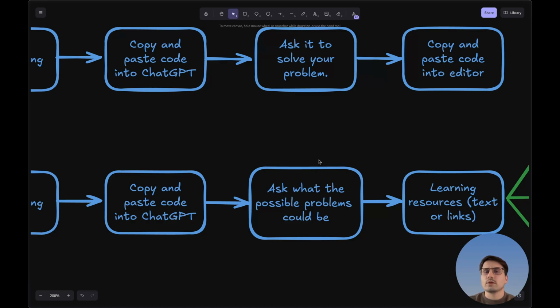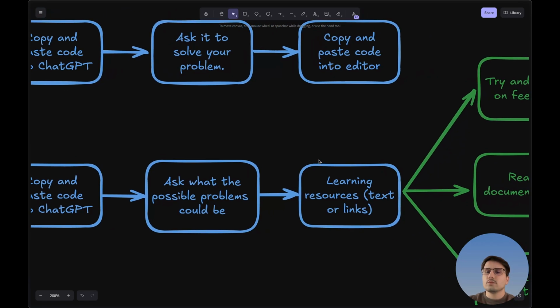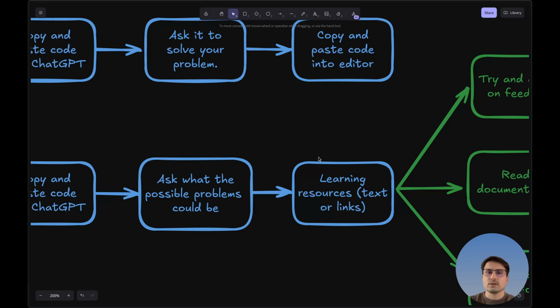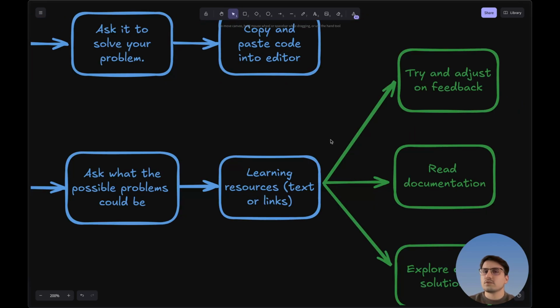And then we want to not only ask it for an in-depth explanation of exactly what's happening, but we also want to ask it for learning resources, whether that's the response that ChatGPT gives us or links that we can read and learn more about the thing that we are trying to solve. And this is going to take us on a completely different path and on a completely different journey than simply copy and pasting the code back into the editor.